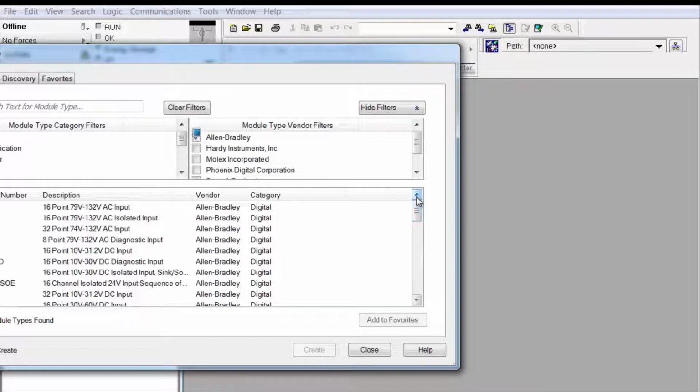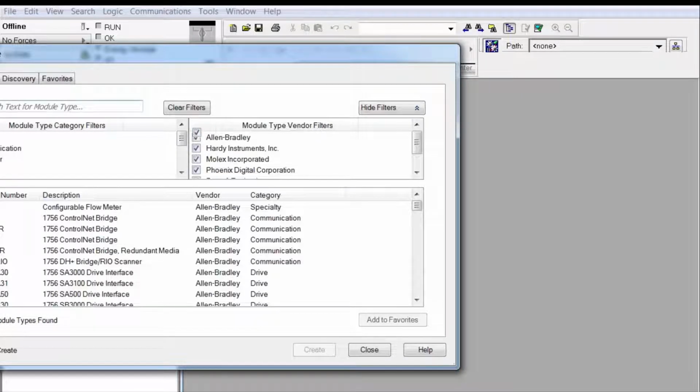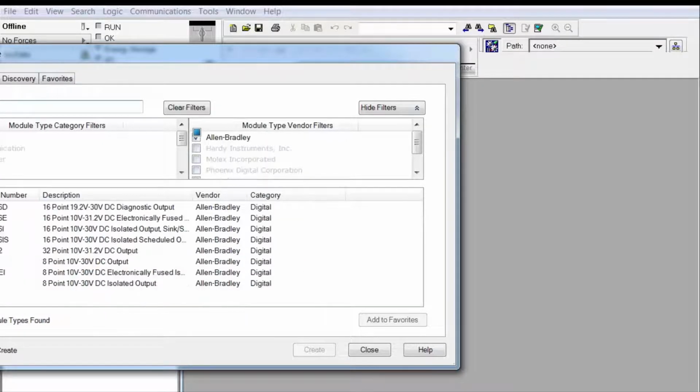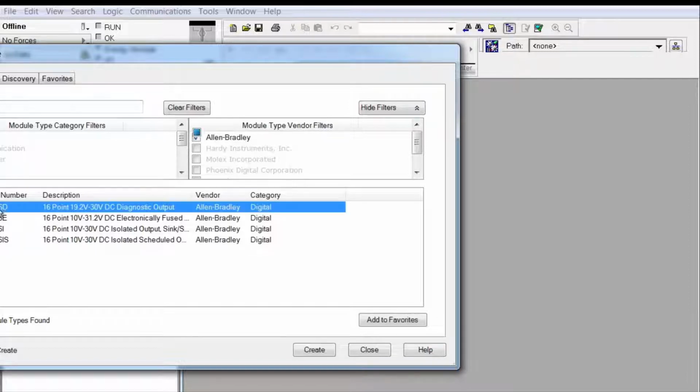However, because I know what kind of a module I'm going to select, I'm going to go ahead and check these boxes, and I'm just going to type in up here in the search field OB16. Okay, see, now I've greatly reduced the choices. I know I want an OB16D, so I can double click here, or I can click and hit create.